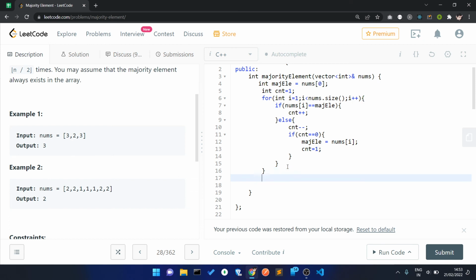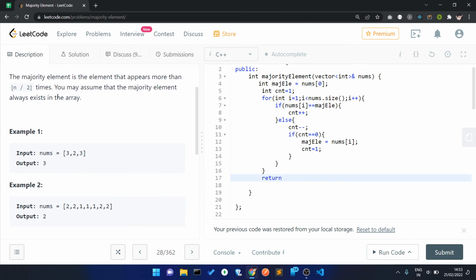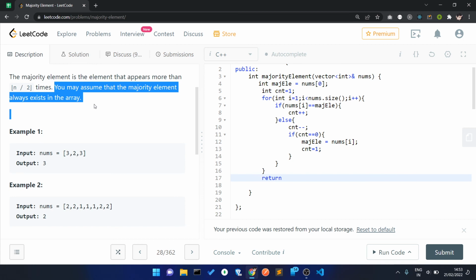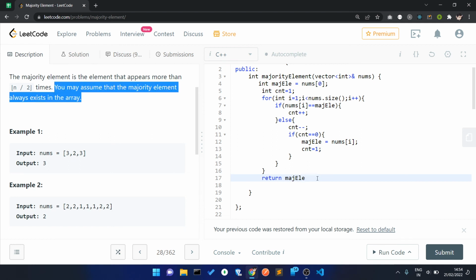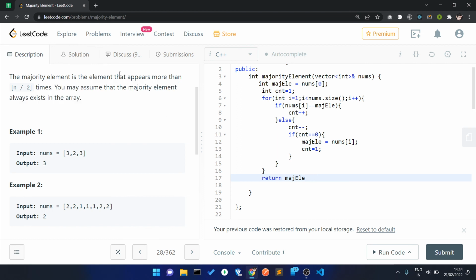Normally I would again check whether it's my answer or not, but here it says you may assume that the majority element is always present, so I'll just return it. If this line were not given in the question, I would have to check whether it is my answer or not. But since this line is given, it must contain the answer. That means I just return my majority element.